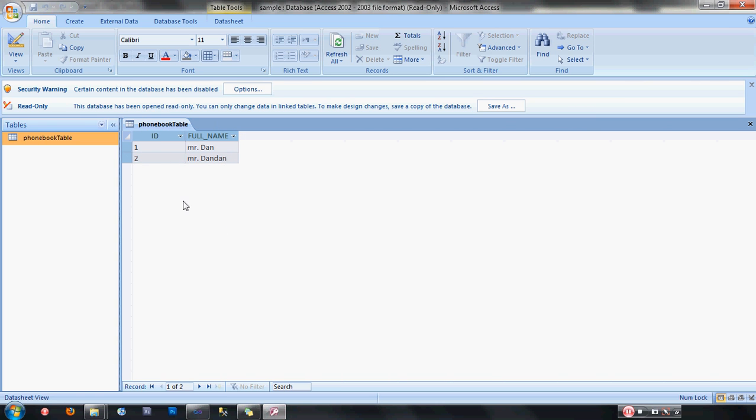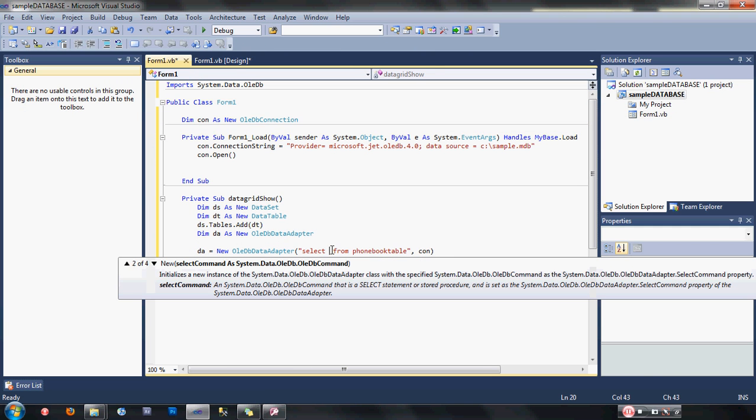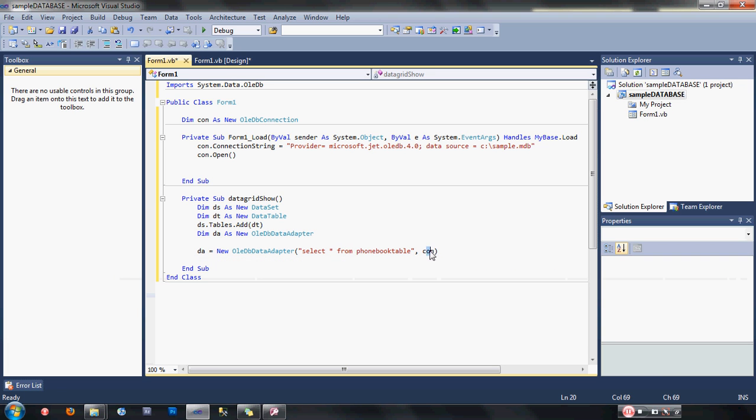But for example, I want only the ID to be displayed at data grid. Change the asterisk to ID, or if full name, type full name. But in this video, we're going to use asterisk. And con is our connection for our data adapter. By the way, data adapter, guys, is like a bridge between the data and our program.